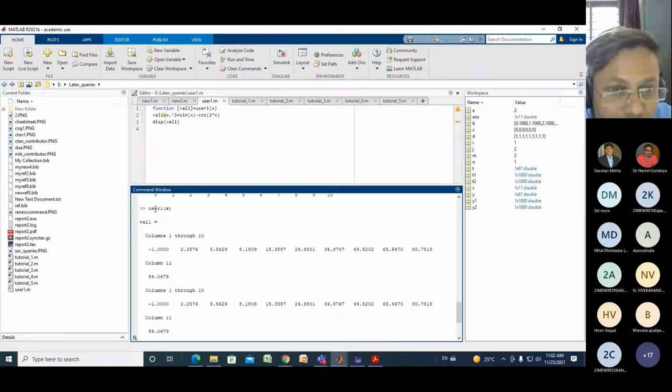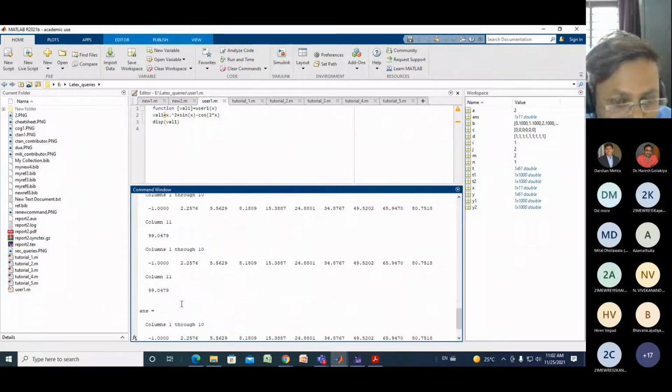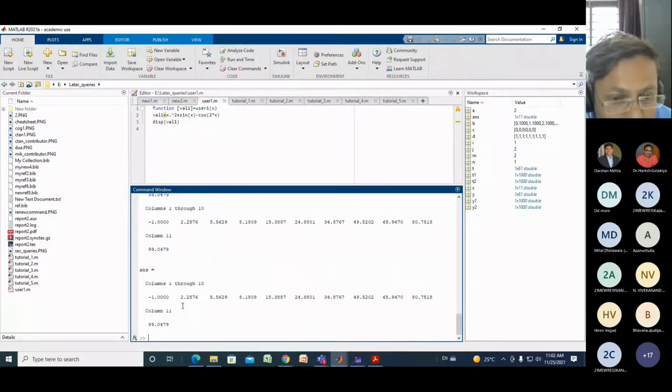Here you can see I have written user1. User1 is the name of the function, and this function will solve this equation. So this is known as a user defined function. If you have any user defined function, you can easily run it in the command window. The command window is used to run functions also.